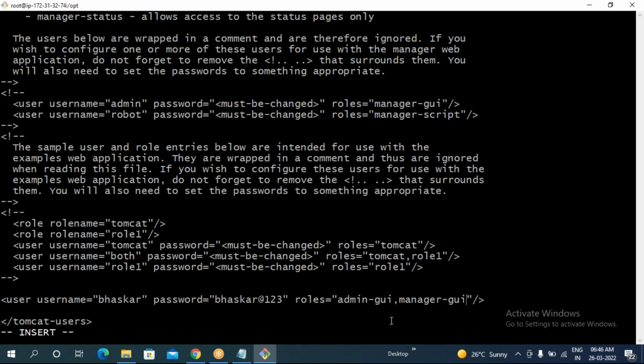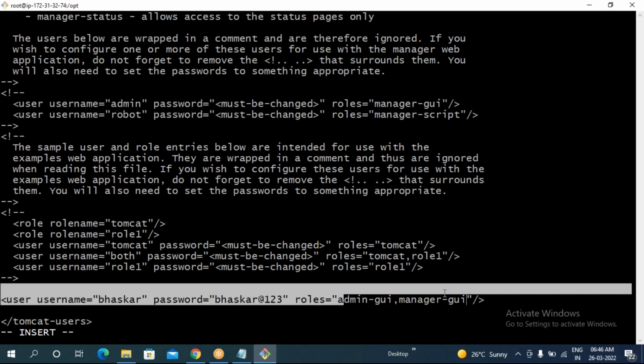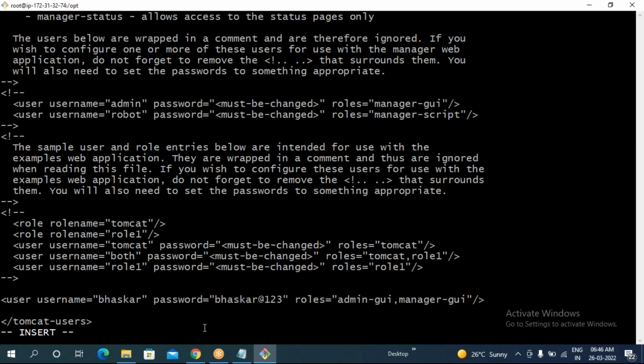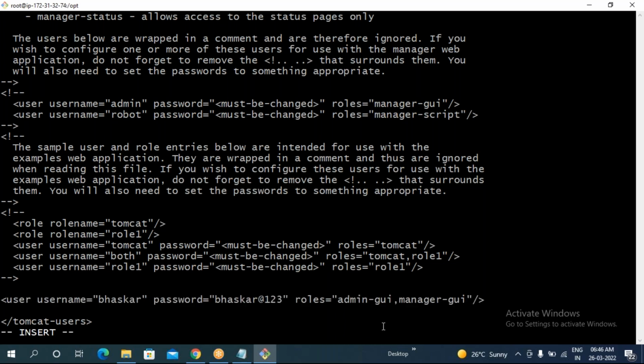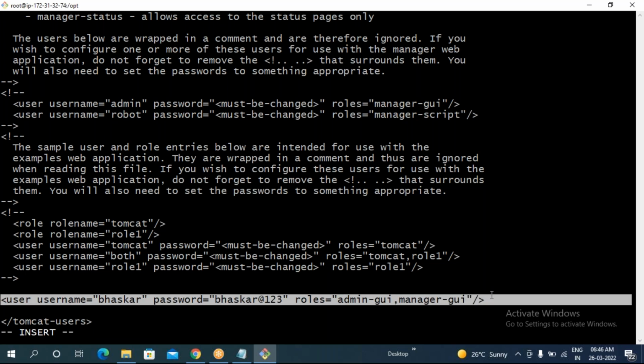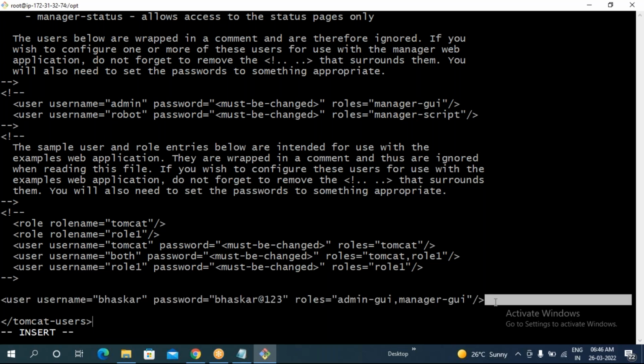I have already added the semicolon separator. That's it. Okay, it is enough. This line I have added. If you don't know how to copy, try to type this one. Before the ending of this Tomcat users tag, out of the comments, like this, you should have one entry.